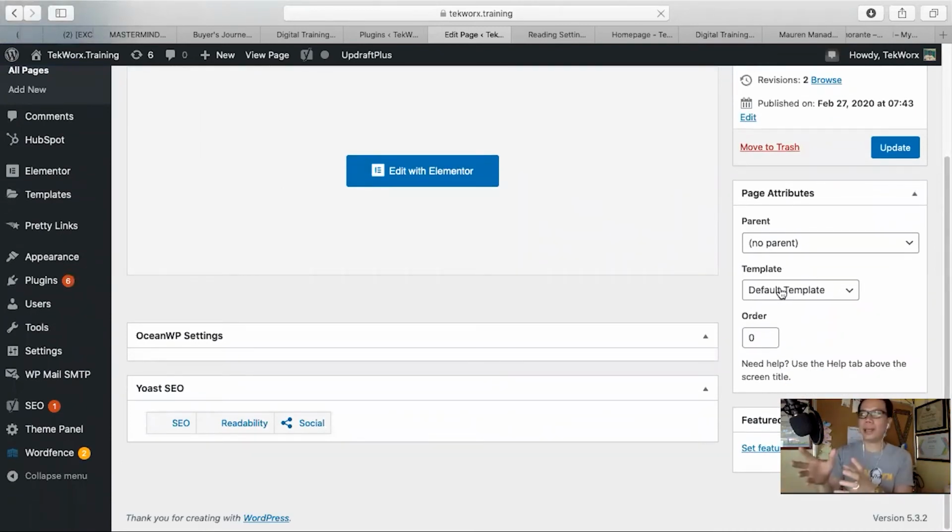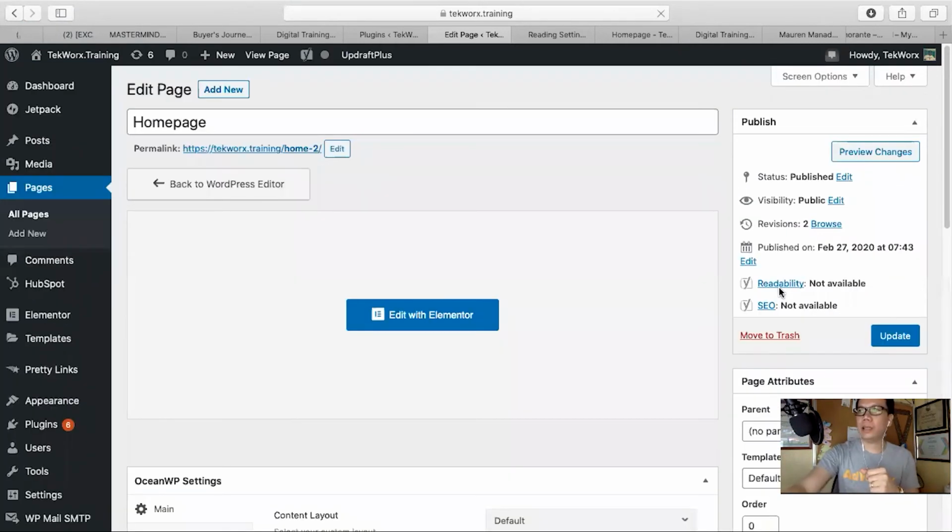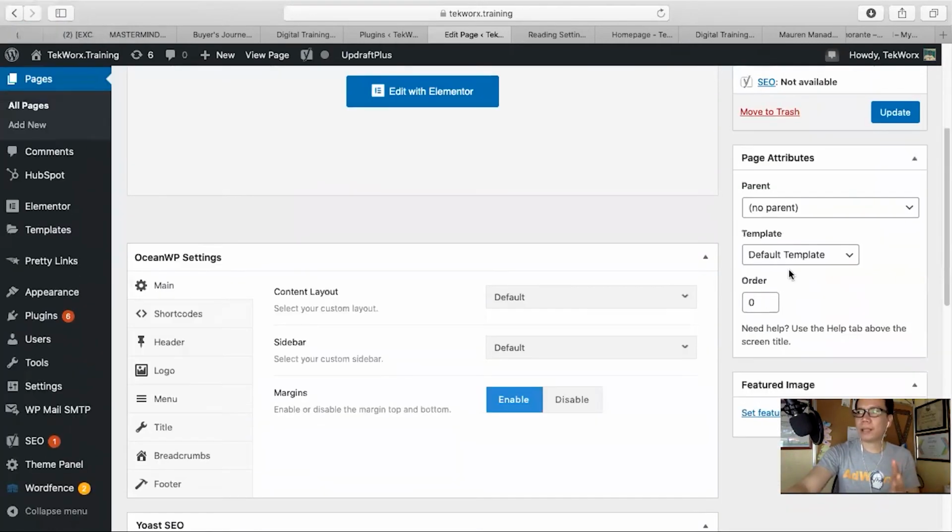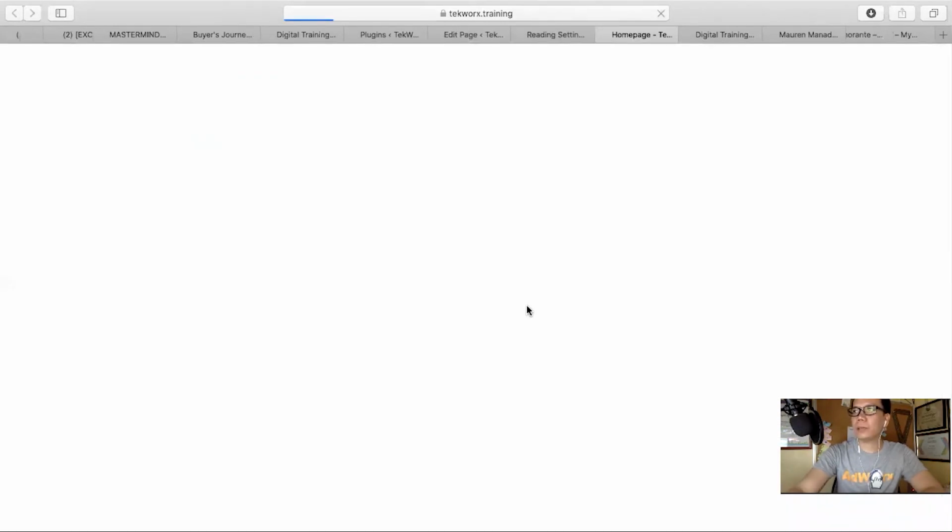Now, when we say template inside the WordPress page editor, that means the template that is being used by the theme. When we say template inside Elementor, it's another thing. It's the template from Elementor. Okay, I hope that is clear. Here we're going to use Elementor Canvas. Let's see how it looks again. We can refresh this one and see the design there.